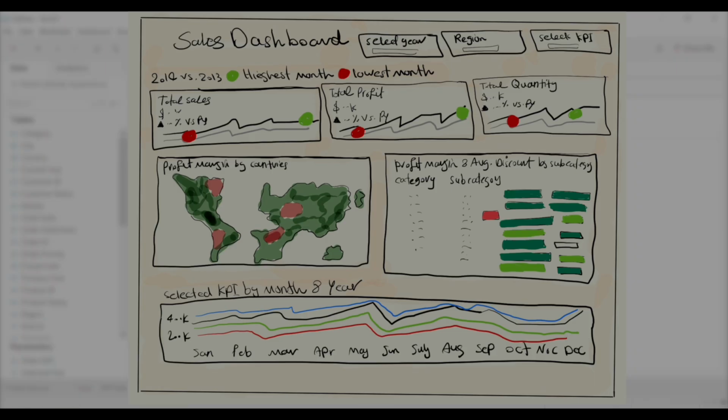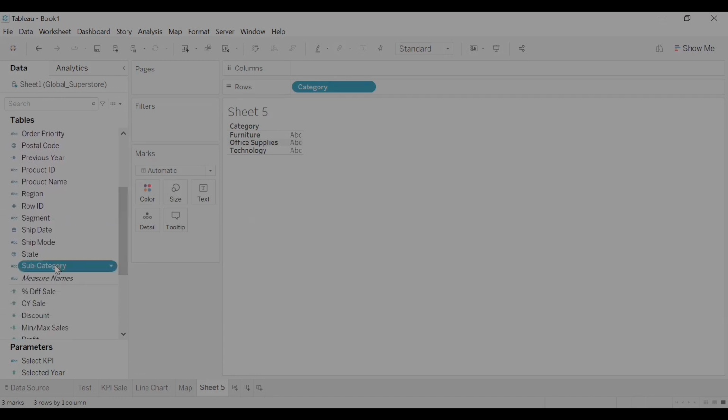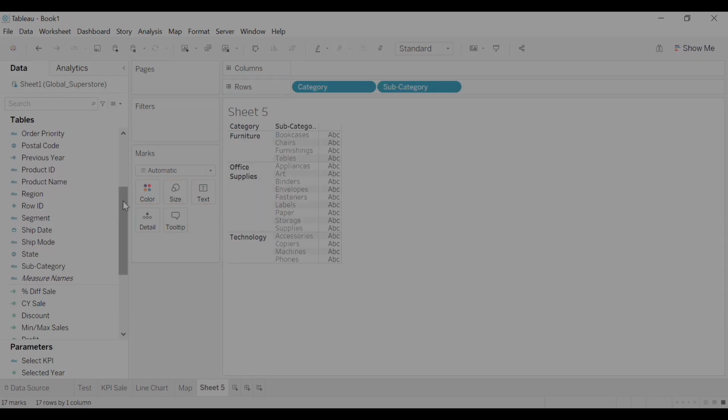The next graph in our mockup dashboard is a bar chart. So I want to show you how we can create that one. We need a category and subcategory. If I go to the dimension, I can see the category, so I put it into the rows. And then I want to see subcategories as well. For subcategories, I can do the same, put it into the rows. And then what I want to see here is the profit margin, which I have. It goes to the column.